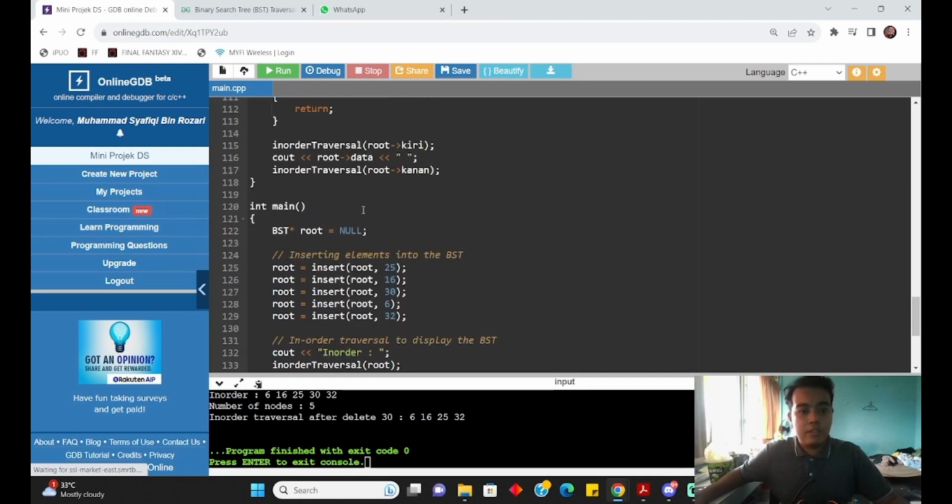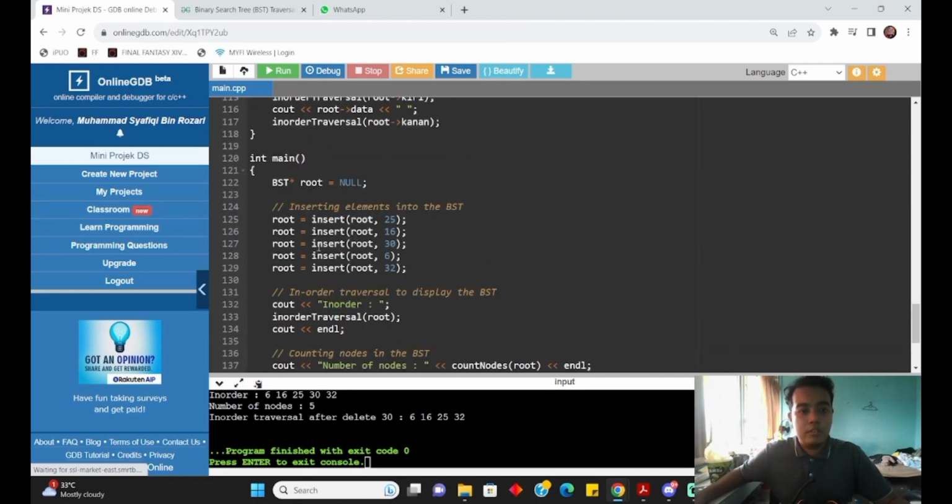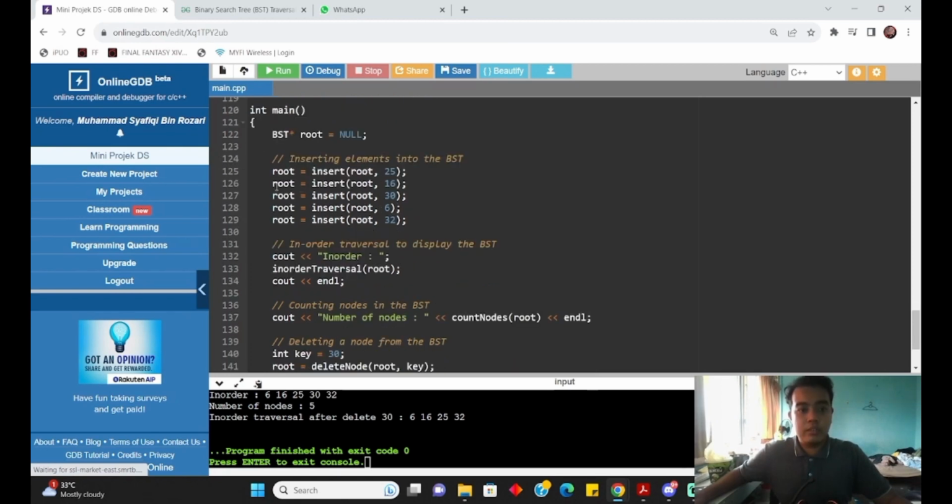So this is after recording all the functions. Now we go to the main body to trigger the code and the functions that we made. First of all, we say that root is null, and now we insert the root value. The first value I put in is 25, second is 16, third is 30, fourth is 6, and fifth is 32. So I show this without arranging the values.